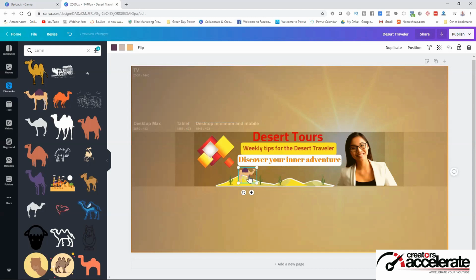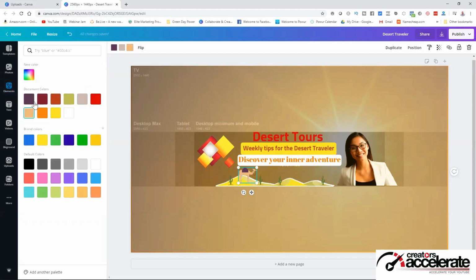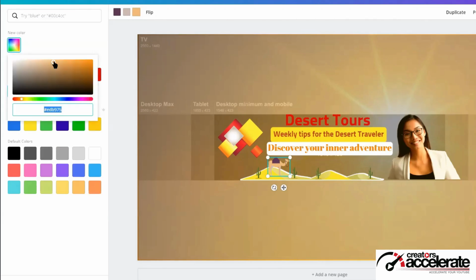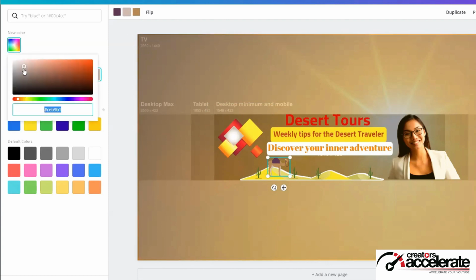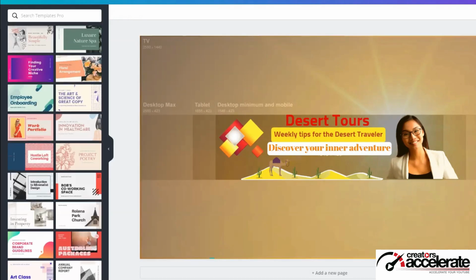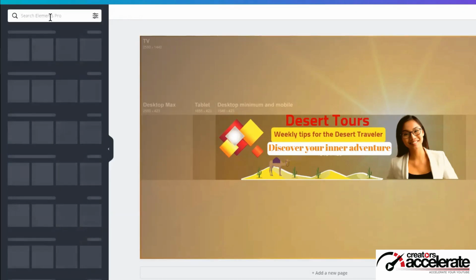Now, I don't like that peach looking color. So I'm going to change that to a little bit darker brown. Like that. And then maybe his legs will be a little bit darker as well, just to kind of get some contrast. There we go.